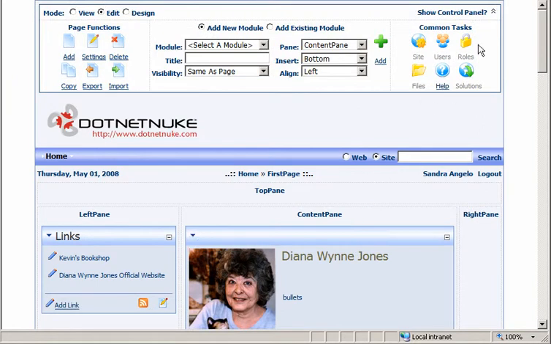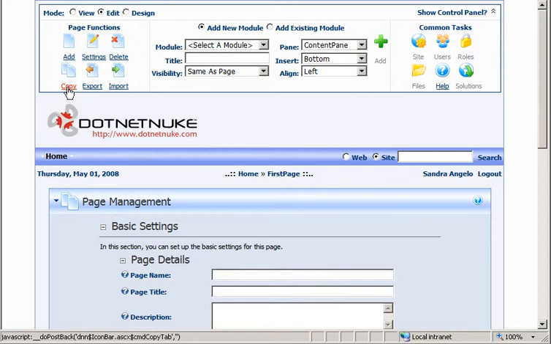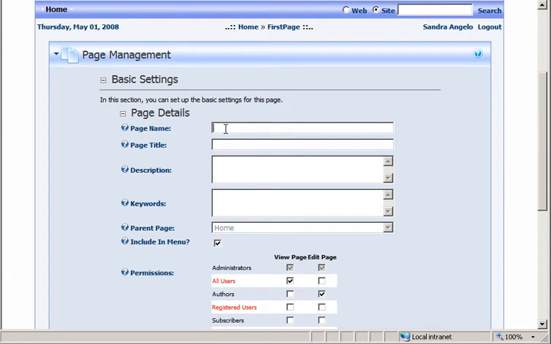Up here I've expanded this control panel again. Now previously we've added a page, we've worked with page settings. What we're going to do now is copy a page. So I click on copy, and up comes a dialog within the main contents of the page to allow me to create a new page based on the existing. So I'm going to call this one second page.